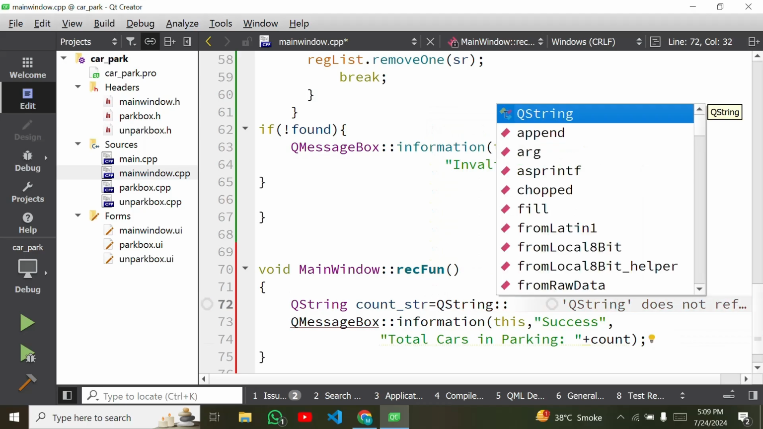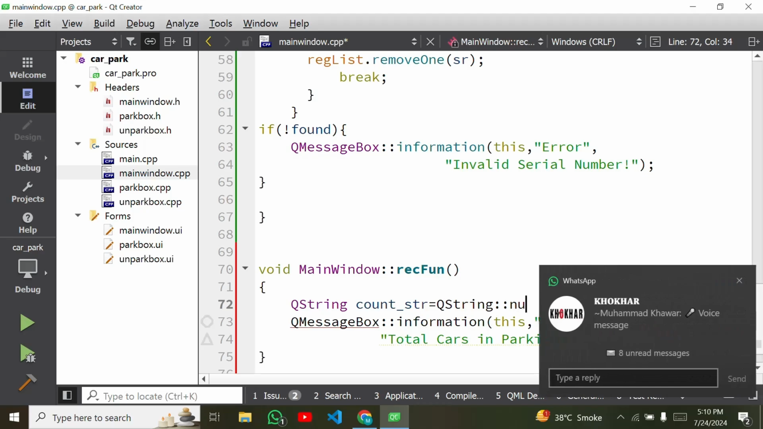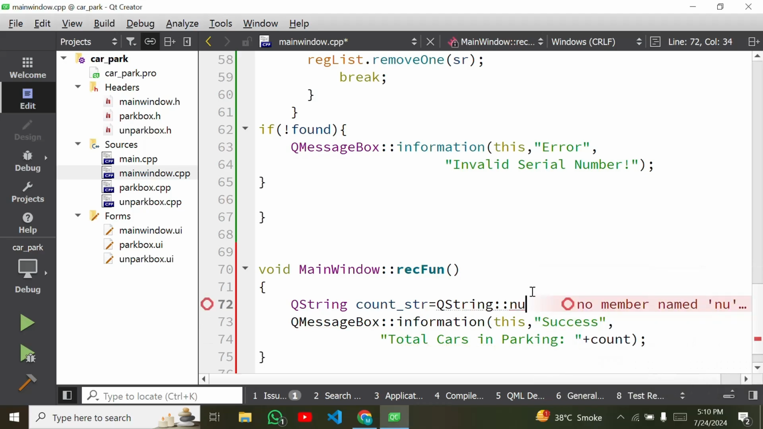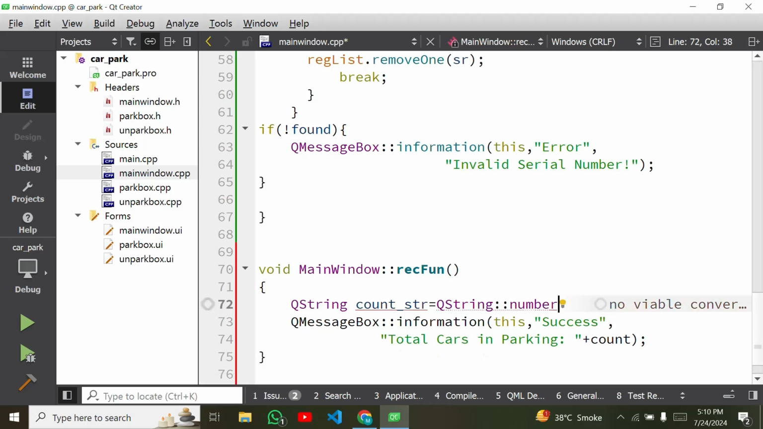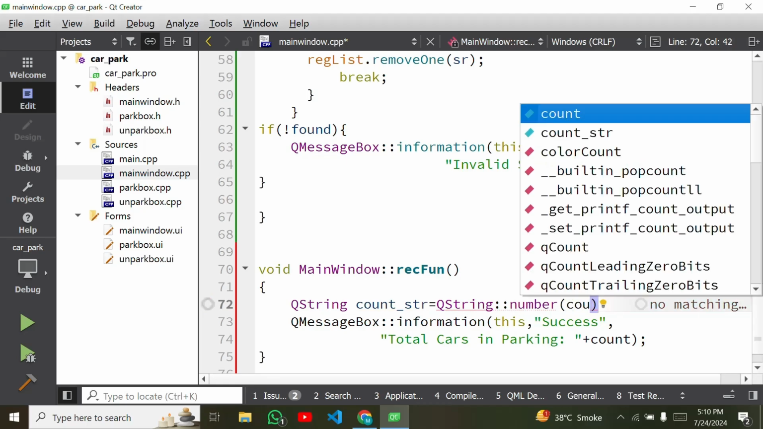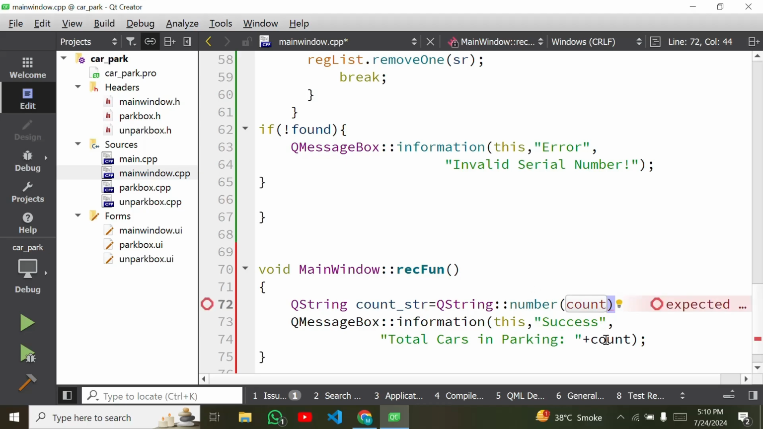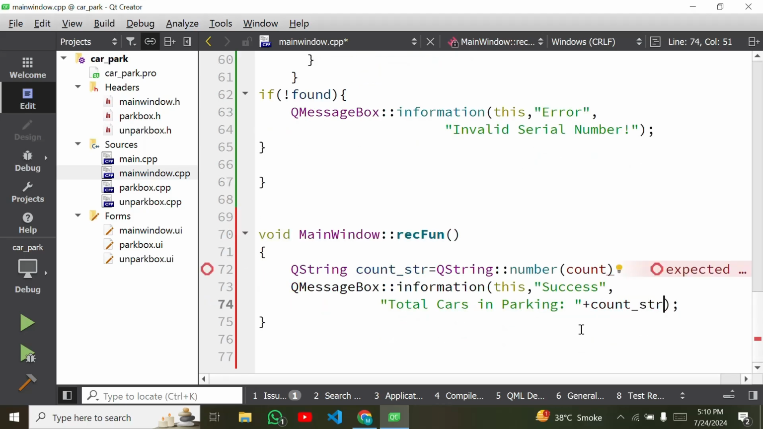So use QString, then the scope operator, and the previous type, that is number, sorry, then number, and now I have to use the name of the variable that will be converted. So this is count. So now here I have to use count underscore str. Now the total cars will be printed, those that are parked in our parking.